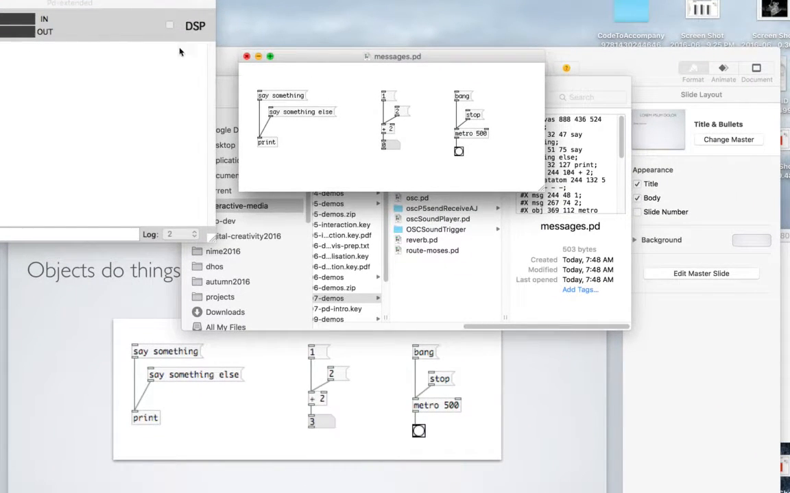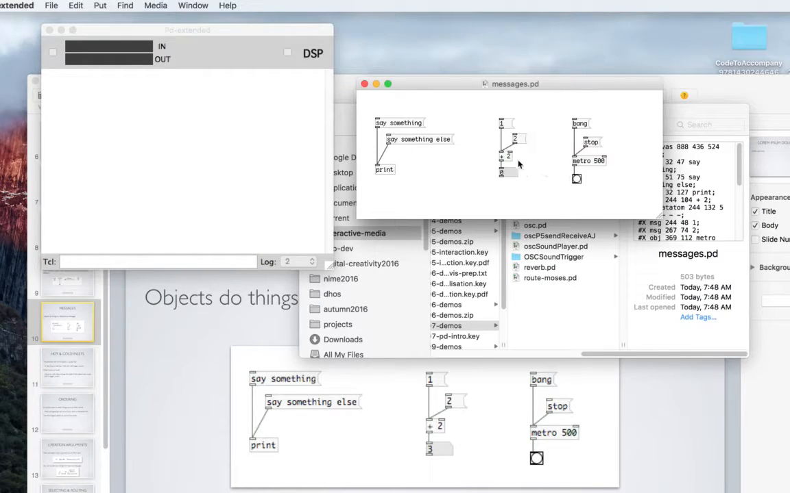Okay, so here we have that little patch I just showed on the slide. So you can see if I click on the "say something" message here, which is connected to the inlet of the print object, it takes that input through its inlet and displays it on the output window of pure data. And you can see if I click on a different message, then print processes that appropriately.